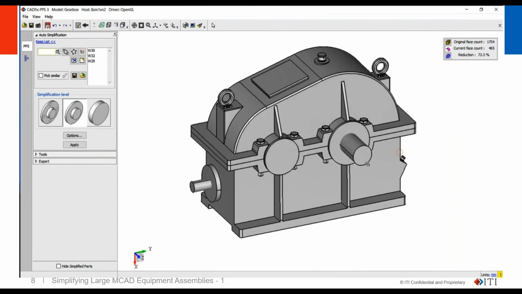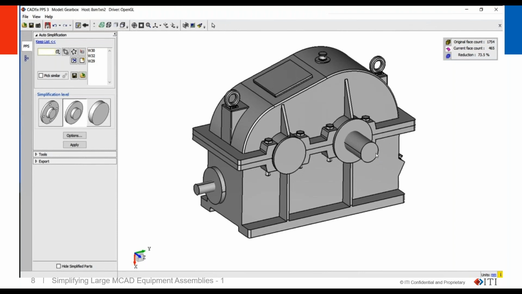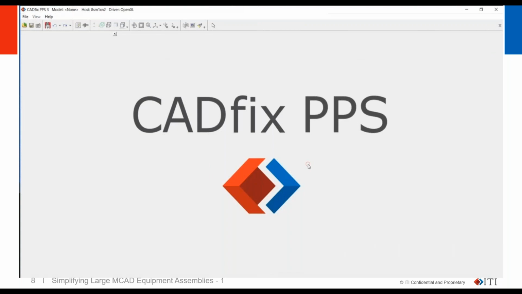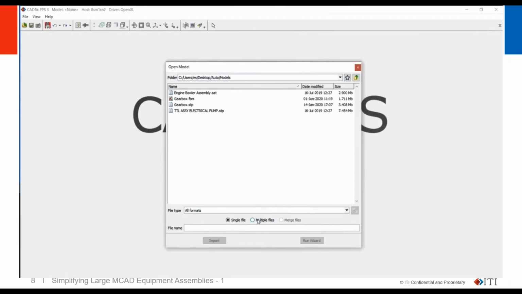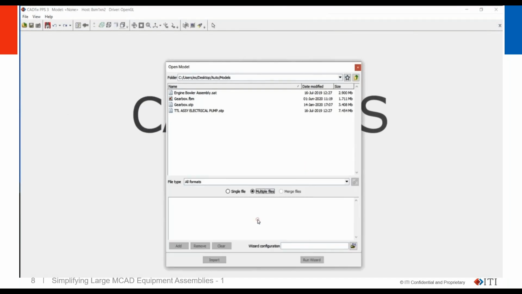But we had 3 models that we want to simplify, and we don't want to have to import these one by one and process them individually. So when we go to open up a model, we can select multiple files to be processed at once. So we select this multiple files button, and we can populate this list with the models that we want to simplify. So I'll select these 3 models. We'll do the gearbox again.